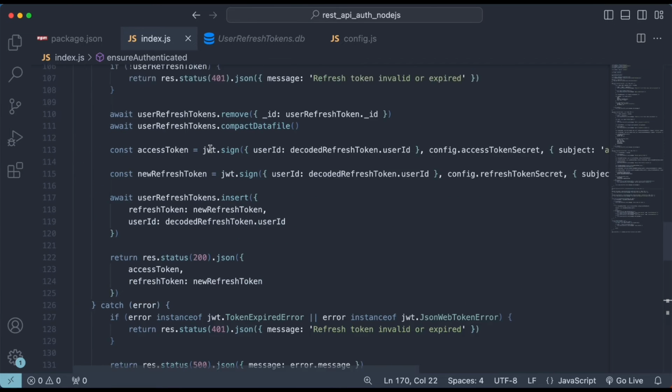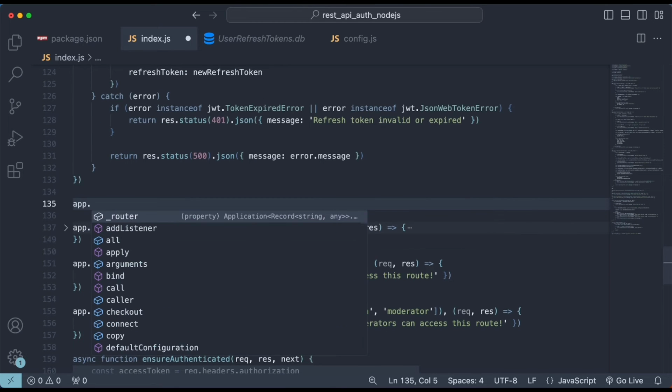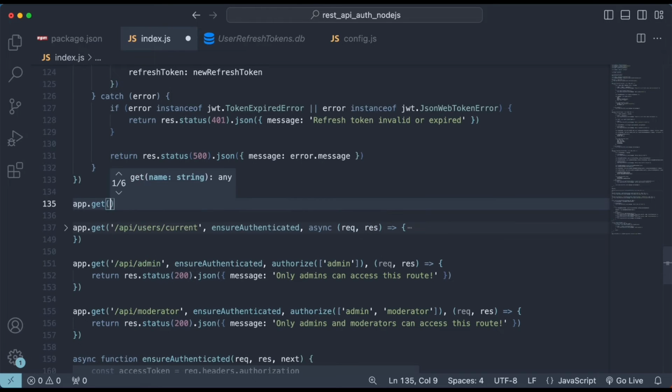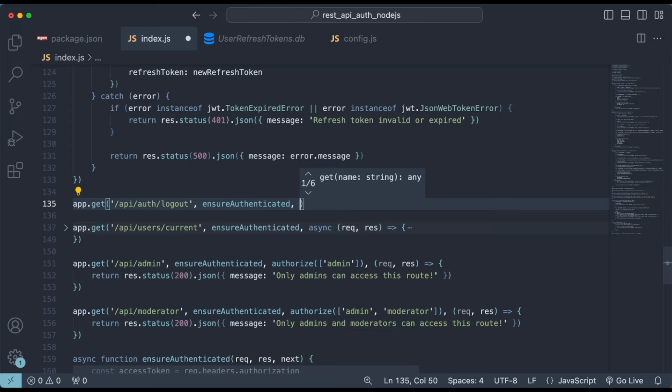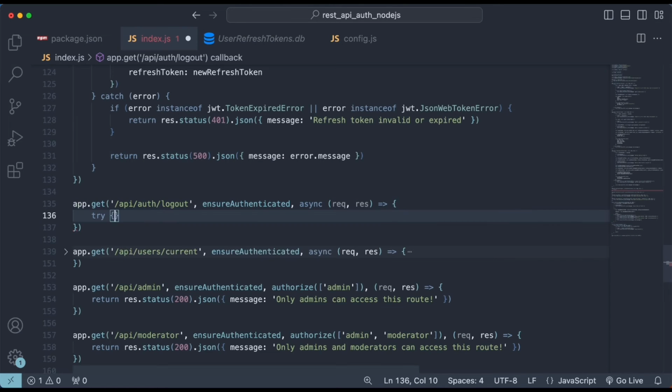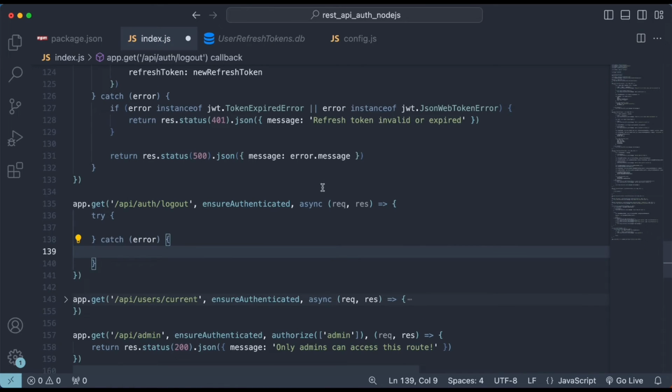So let's create the logout route below the refresh token route. So app.get, and the name will be /api/auth/logout. And the user must be authenticated so it can log out. So we'll add the ensureAuthenticated middleware function, the async request and response parameters arrow function, and inside the try block and the catch block with the error object inside. And let's just copy the error response from one of the routes here.